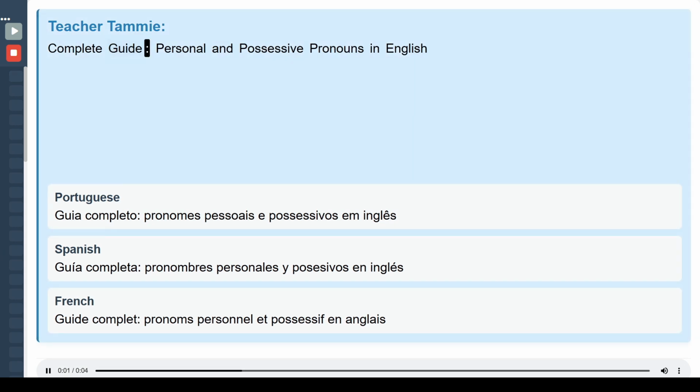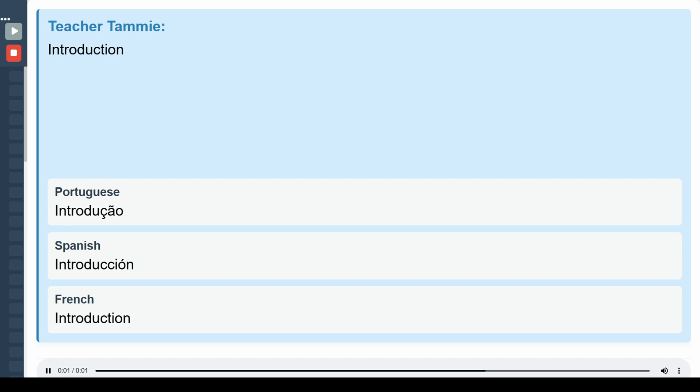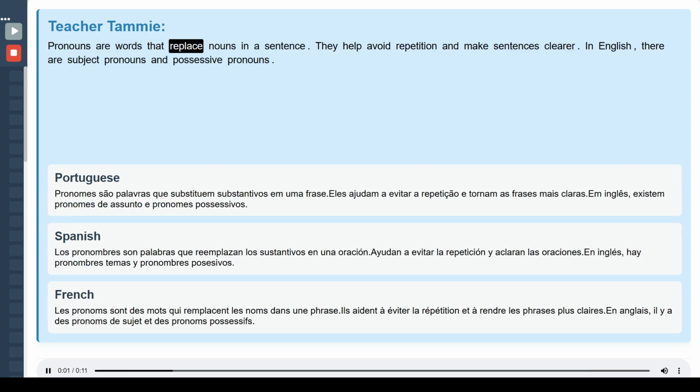Complete Guide: Personal and Possessive Pronouns in English. Introduction. Pronouns are words that replace nouns in a sentence. They help avoid repetition and make sentences clearer. In English, there are subject pronouns and possessive pronouns.